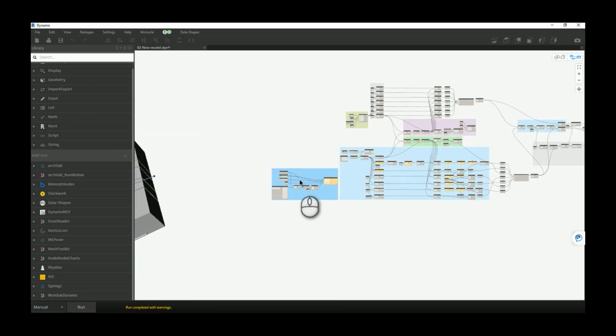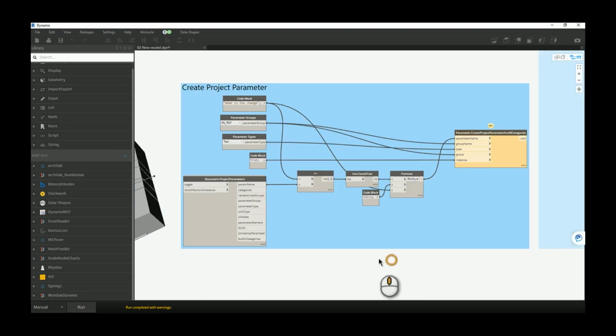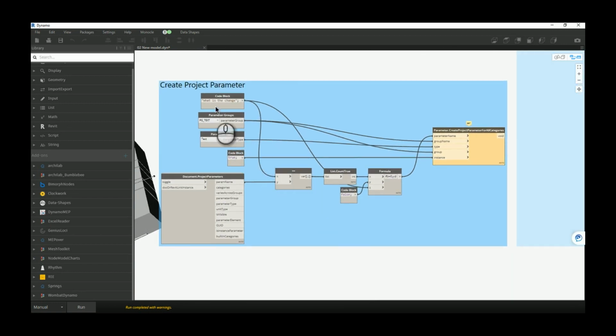Okay, let's start with the project parameter. I will create the parameter called "what is the change". Both types are text, and here I will ask Revit if the same parameter exists. If that parameter exists, I will create a dummy logical node in order to avoid creating a new parameter. If it does not exist, I will proceed with the creation of this new parameter.